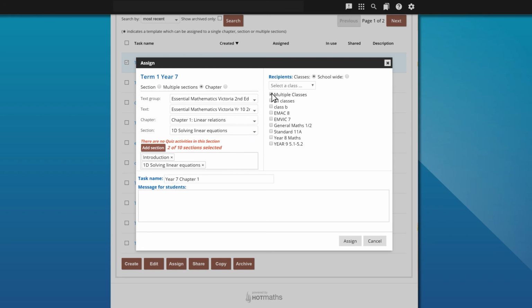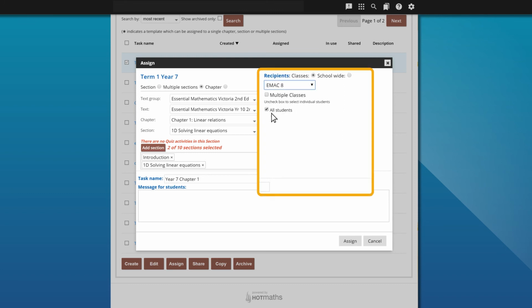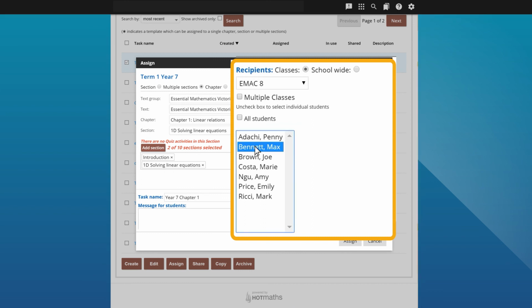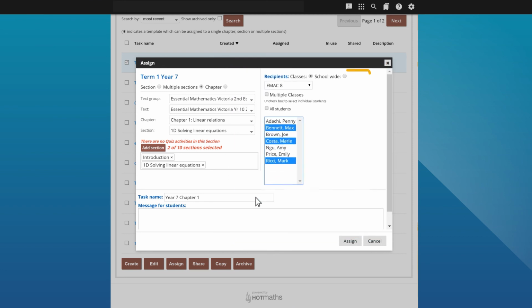Choose to assign this task to multiple classes by checking this box and selecting all the classes required. To select individuals in a class, uncheck the All Students box and hold down Control on a PC and Command on a Mac to multi-select.